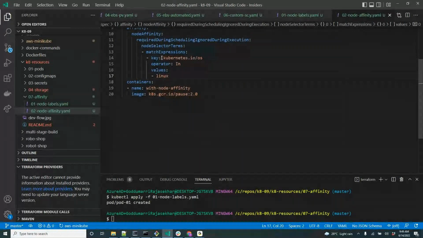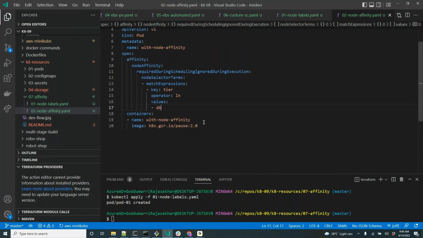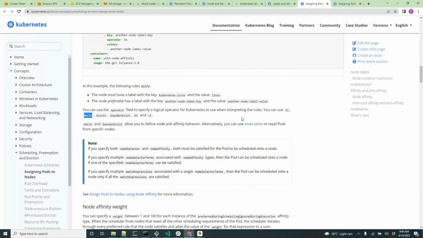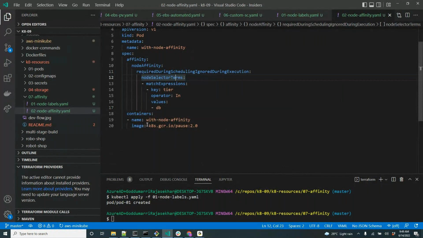What is our key? For now, we have tier in DB. You can have multiple values also with the in operator. There are some operators here. With this you can check. Now I can give Nginx and Nginx. Okay, let me delete this.